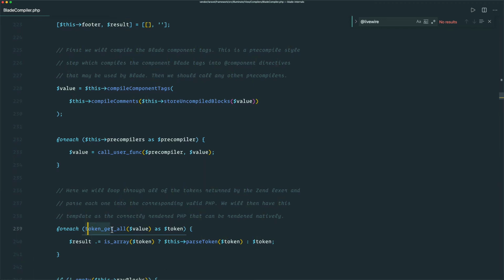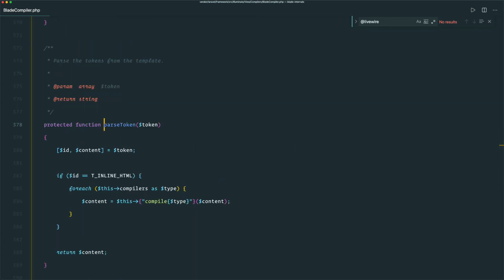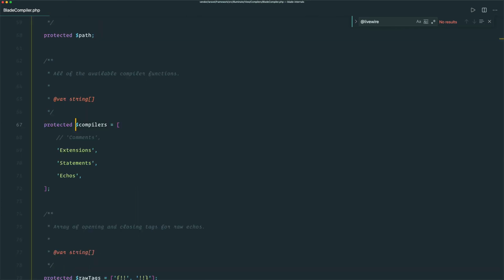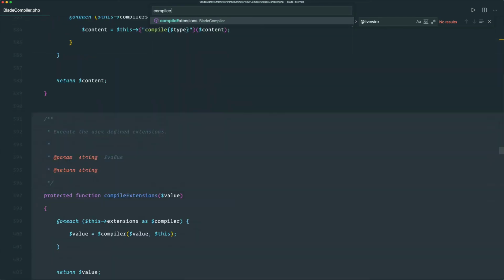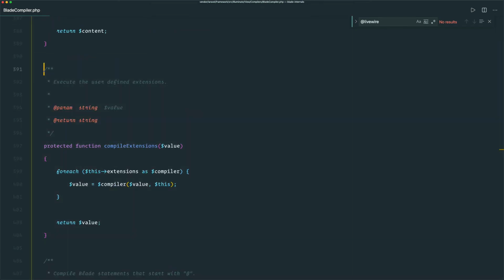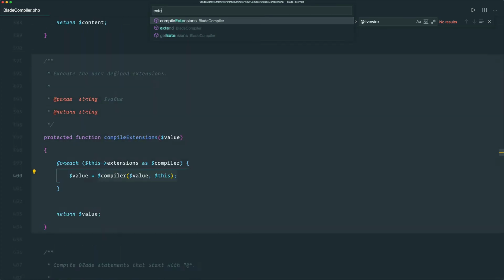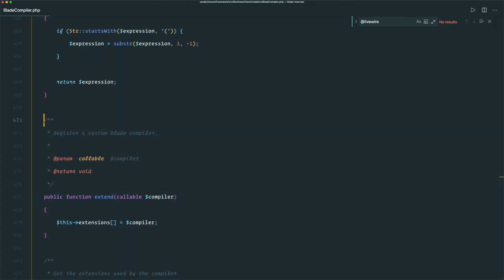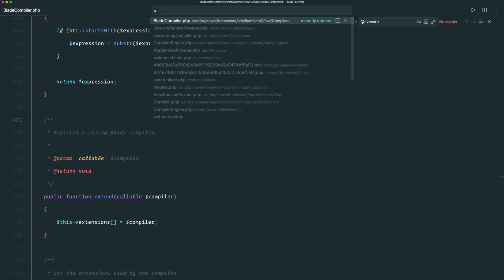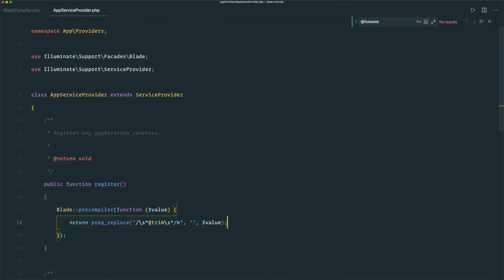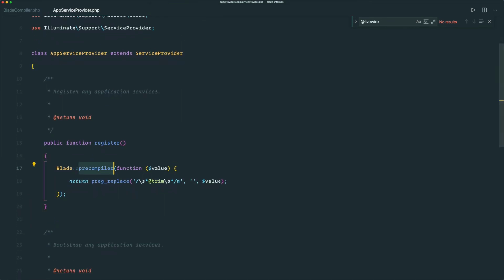When a token does get passed, it goes through a handful of compile methods that come from a property. If we look at that property, we can see the first one of them is compile extensions. As we can see, this is pretty much exactly the same as precompilers. It just runs the contents of the Blade file over a callback. And we can register them in the same way as the precompilers just by using the extend method. To prove that works, we can go back to our app service provider and just replace the precompiler method with extend.